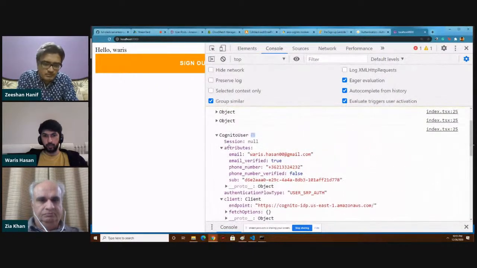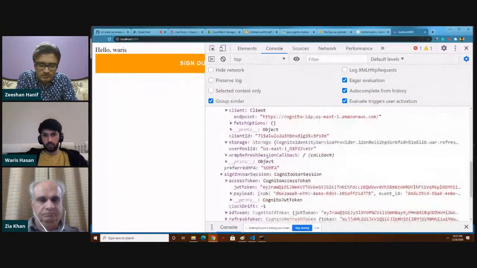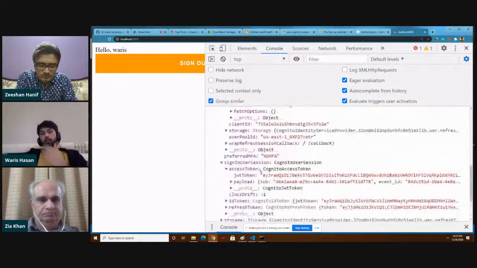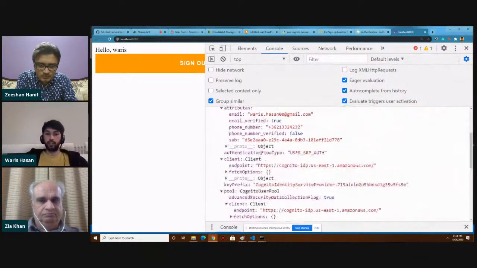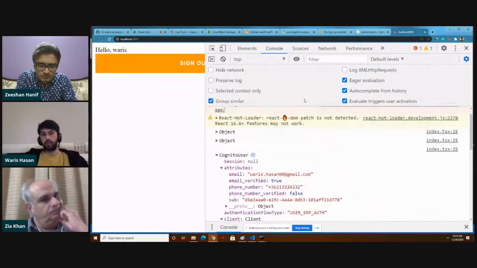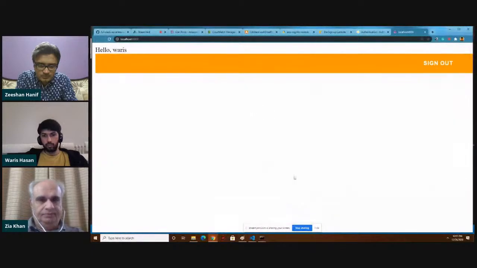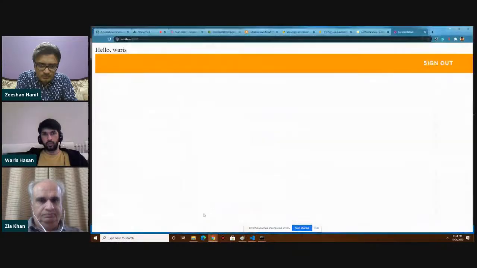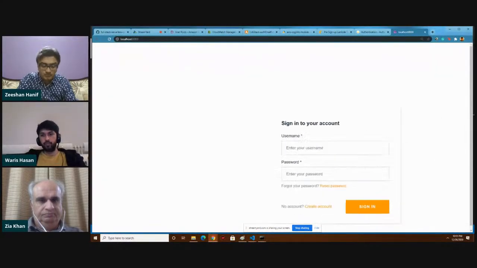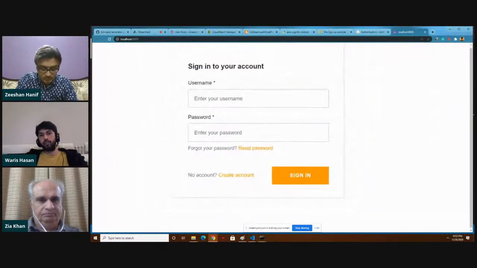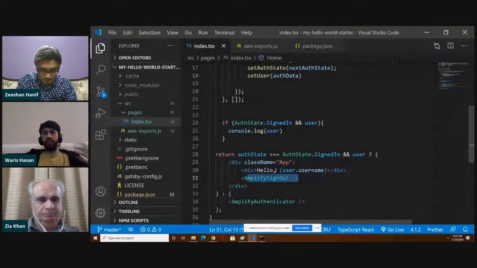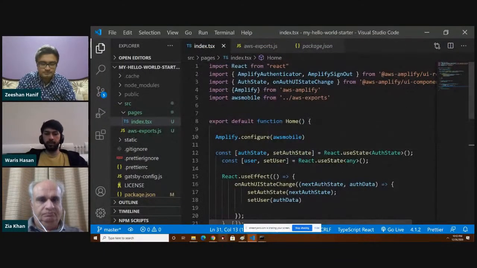Where's the username? No, it should be, yeah, here it is. So it gives you all the information about the user, and it's very easy to use. So I can actually log out, and it takes me back to the widget. So that's a very easy way of integrating Cognito with your front end.